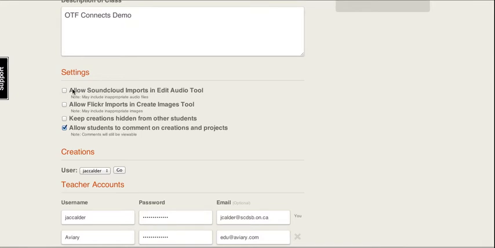The first one, allow SoundCloud imports into Edit Audio Tool. These are ready-made intros and background music that you can import. And so if I was doing like a podcast and recording my voice, or a newscast and recording my voice, I can use these ready-made intros and background music and effects in my podcast. So there's a possibility that there's some inappropriate stuff here.